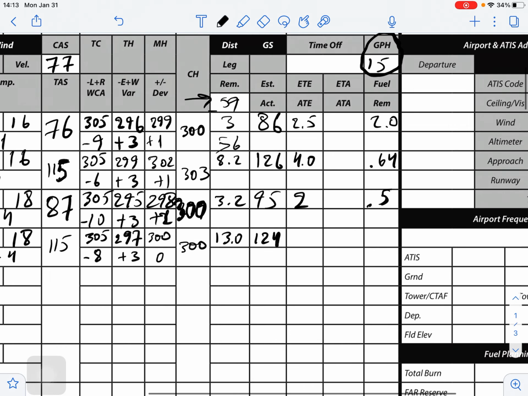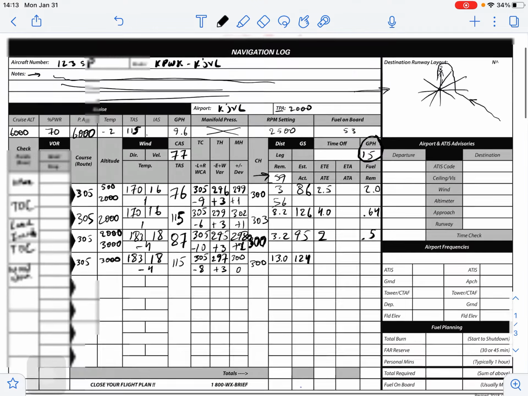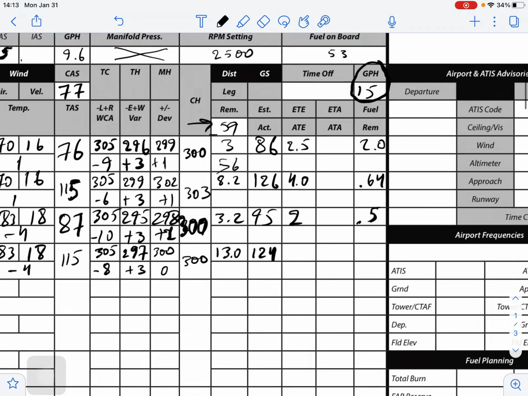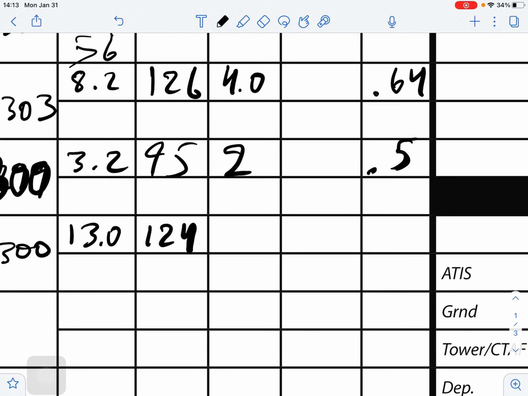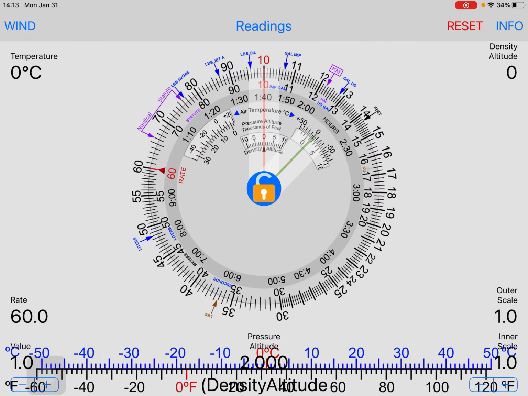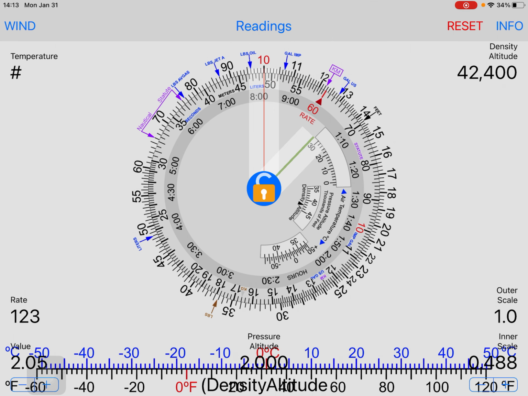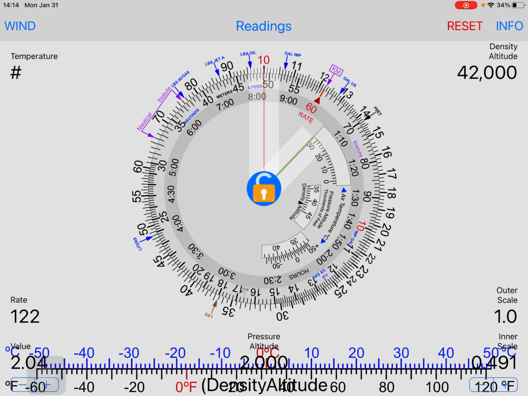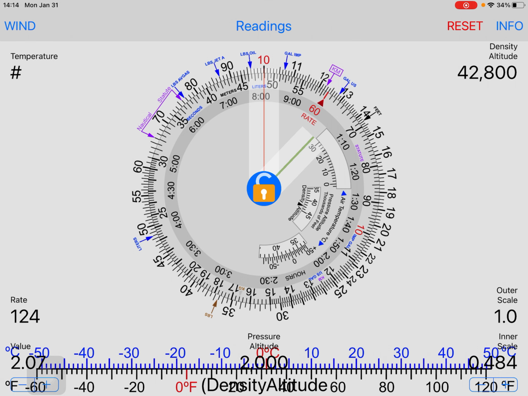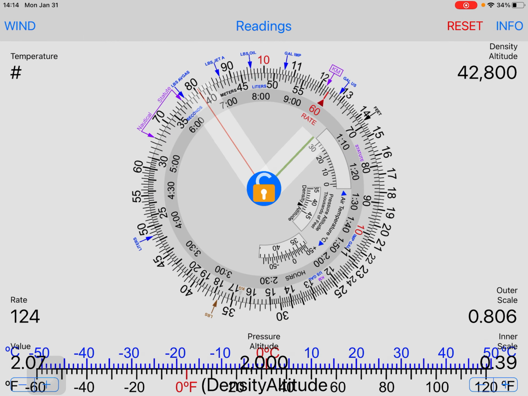Now we need to figure out our timing. How long it's going to get us to get to Woodstock from top of climb. So we're going to go 124 and 13 nautical miles. So go to the front page. We're going to be traveling 124 knots per hour, and 13.0.